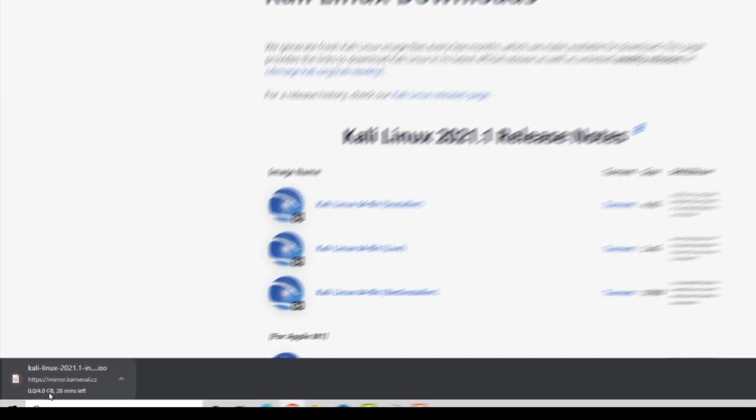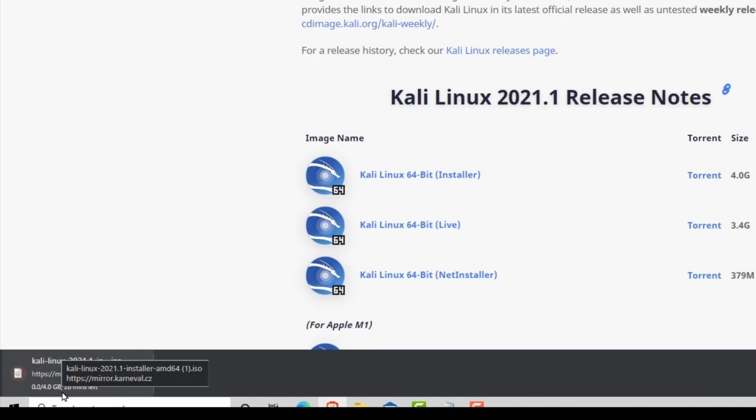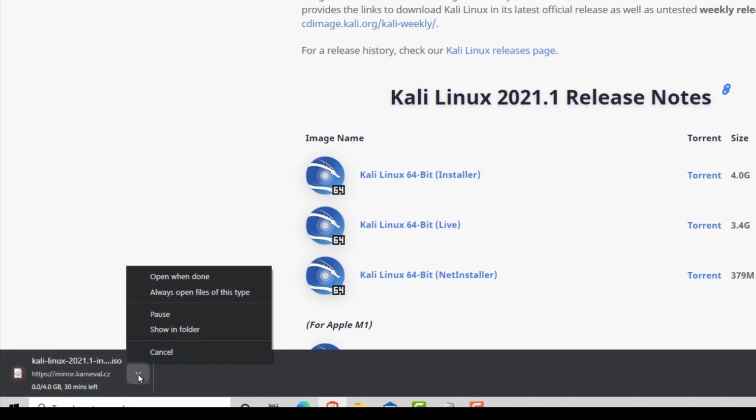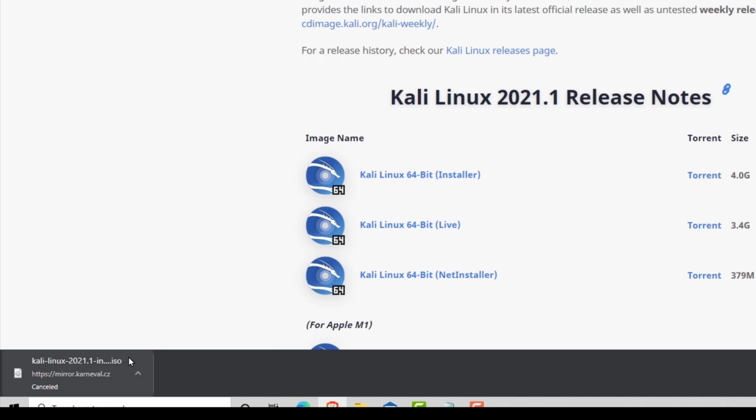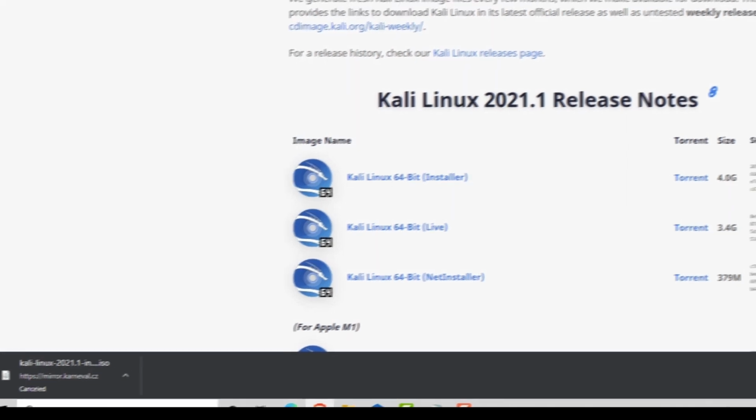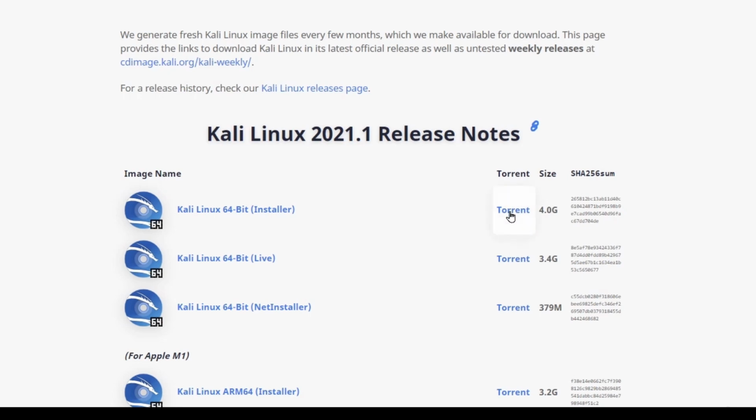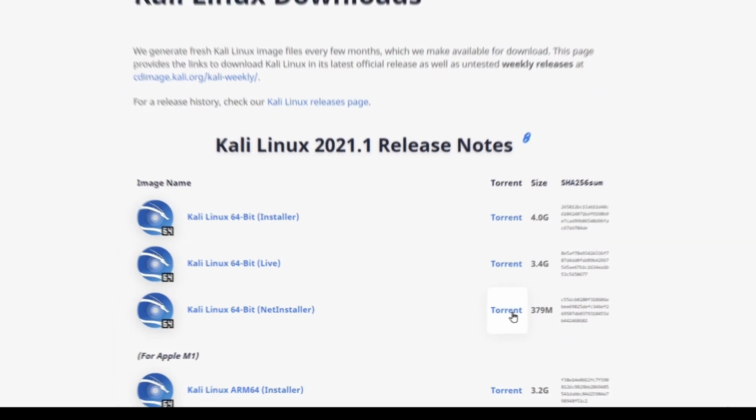You will notice that the size of this file is pretty large, it's 4 GB, so it will take some time. Luckily I already have it, so I'm just going to cancel this download. You just wait for both of your downloads to finish and then we can proceed. Oh, and by the way, you also have an option to download it over torrent if you'd like. It's completely up to you.